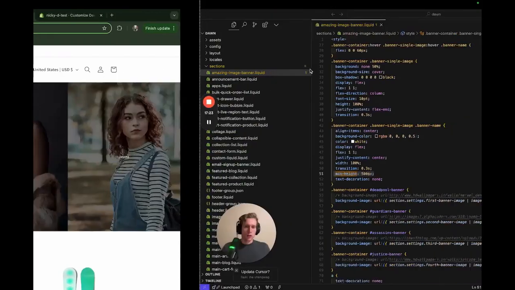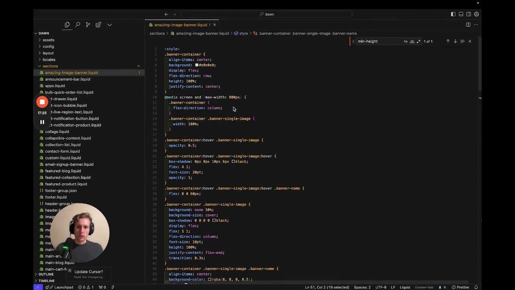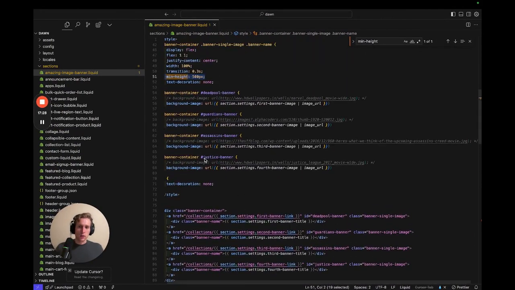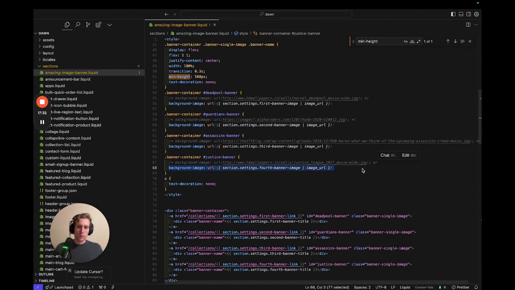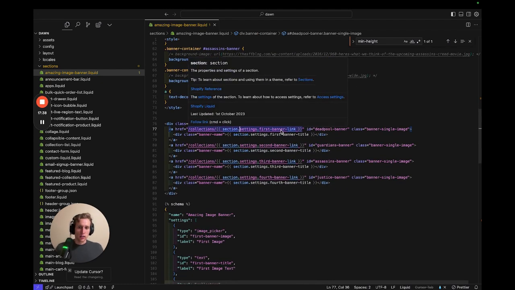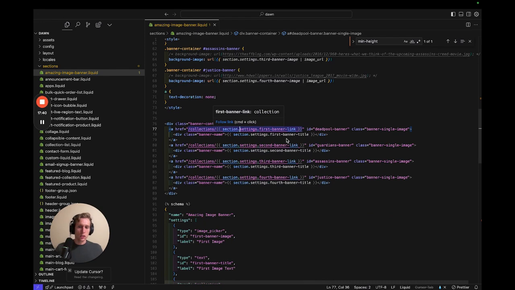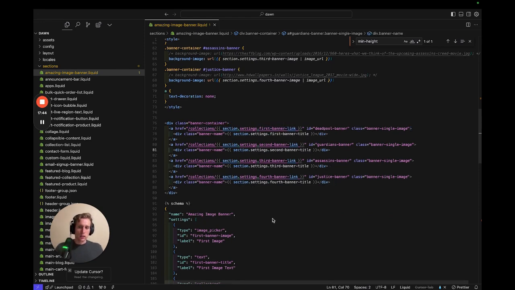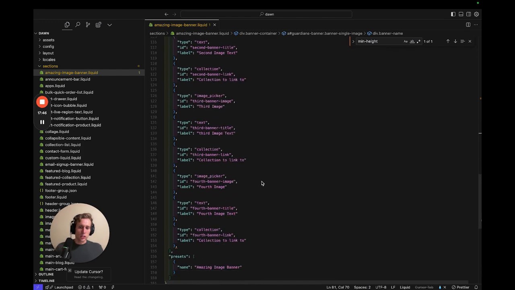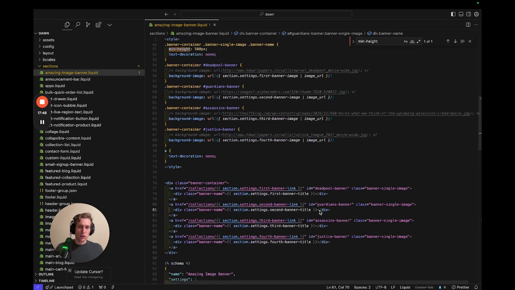And just to quick recap, we have our styles here. We have this clever code right here, which is taking these section images that we are adding via the theme editor. It is adding them, and then we are adding the link to the collections of our choosing. And then we are outputting the title here as well. So it's been a pretty simple and clean section that we can reuse.